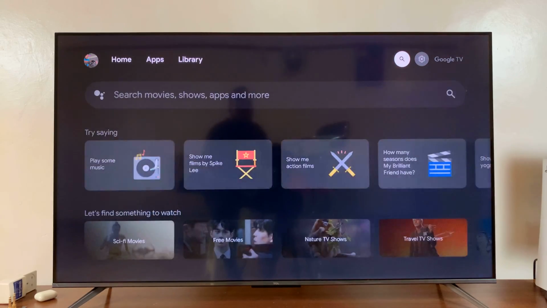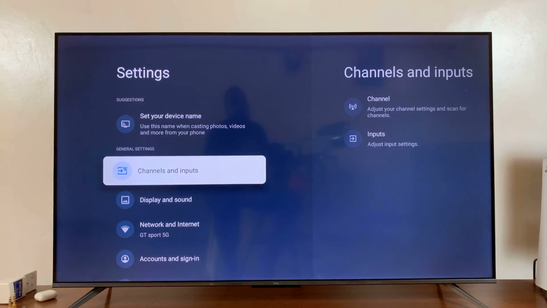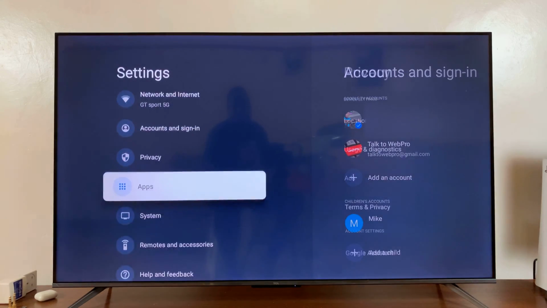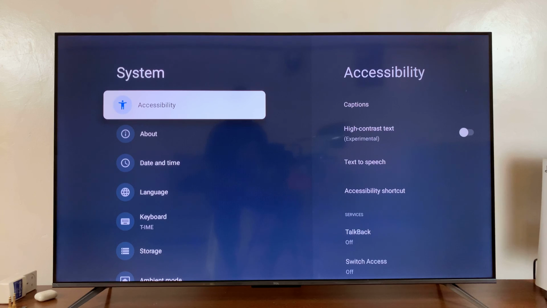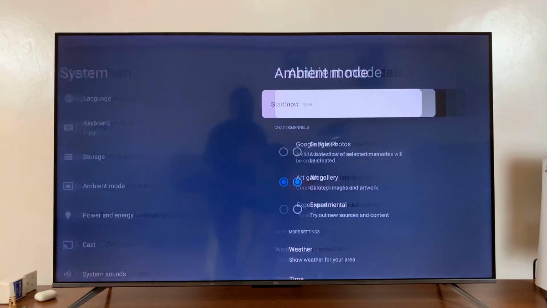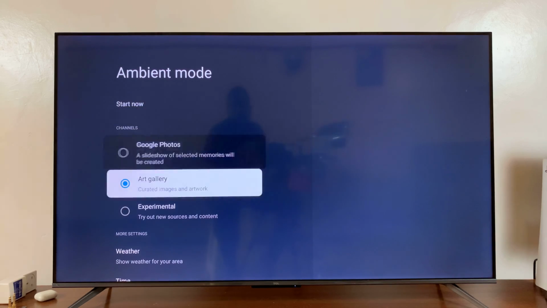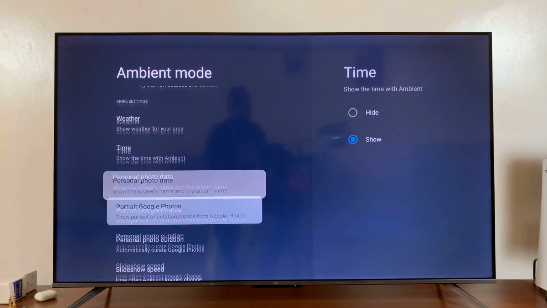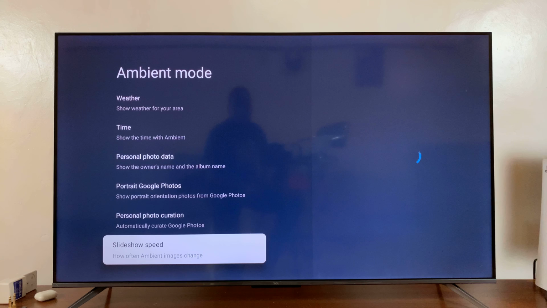So what you want to do is go into Settings. Under Settings, scroll down to System, select that. Under System, go to Ambient Mode. Select that, and then under ambient mode, you want to go down to slideshow speed.